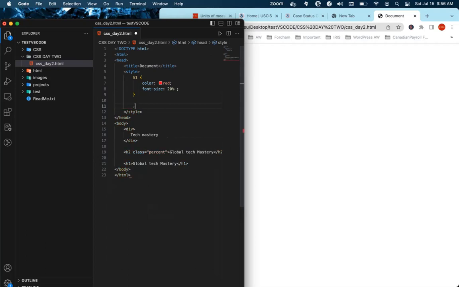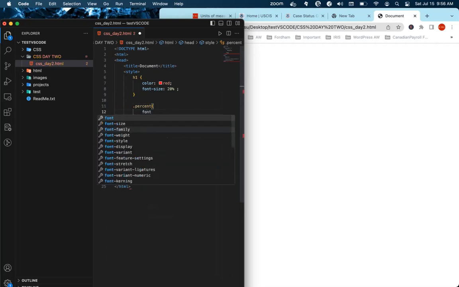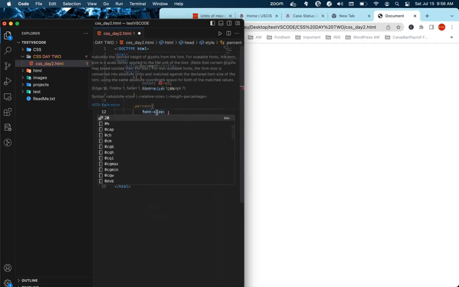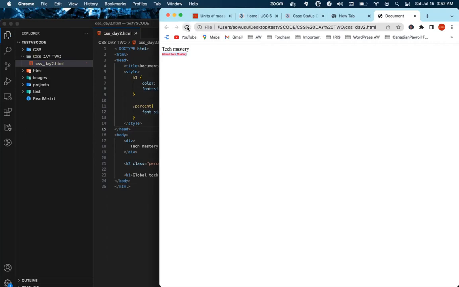So it is a class, so we have to begin with a dot. And I want to set the font size here to 16 pixels. So I'm going with the assumption that the parent body will have a font size of 16. And so let's see what this does to us. Let's just see.